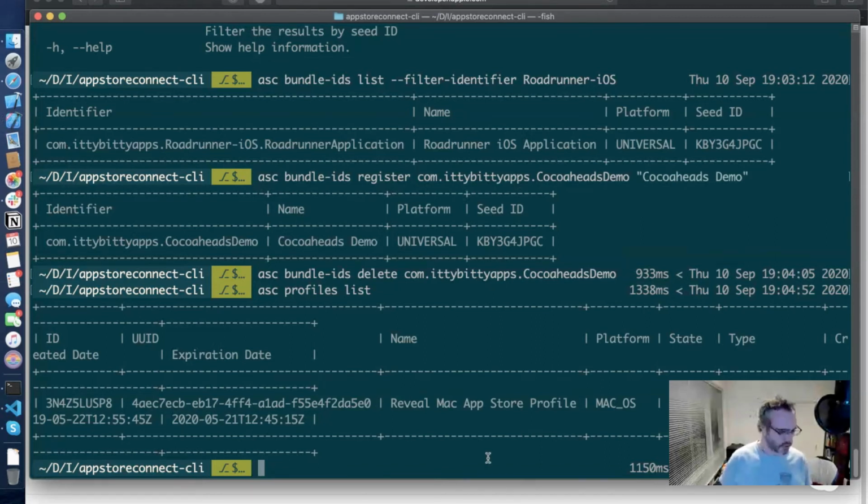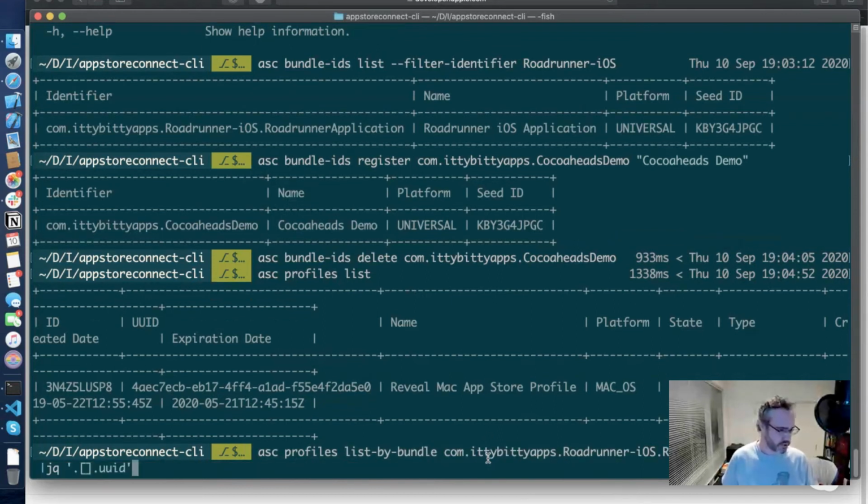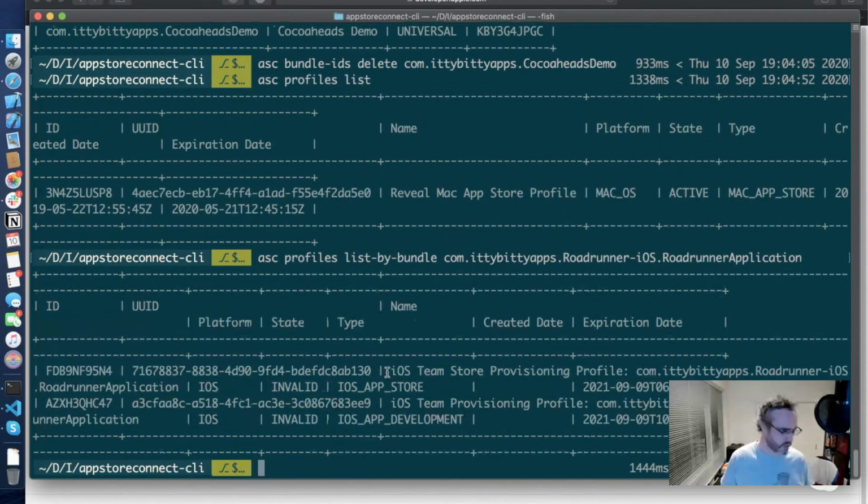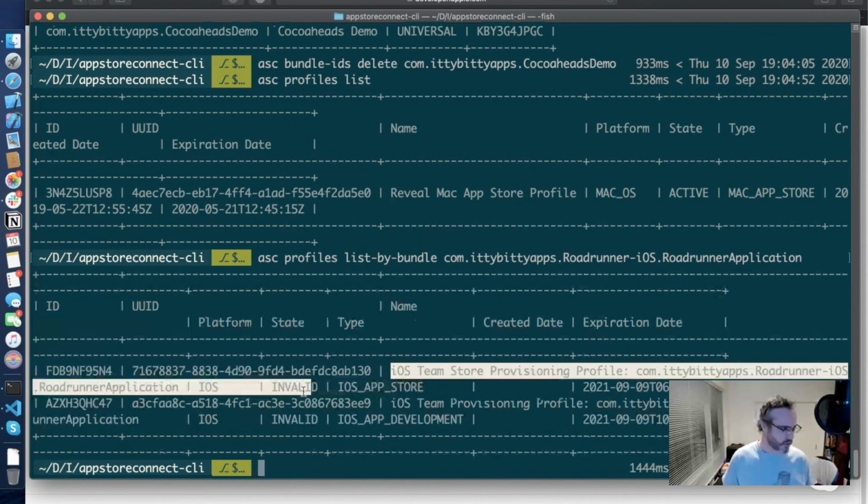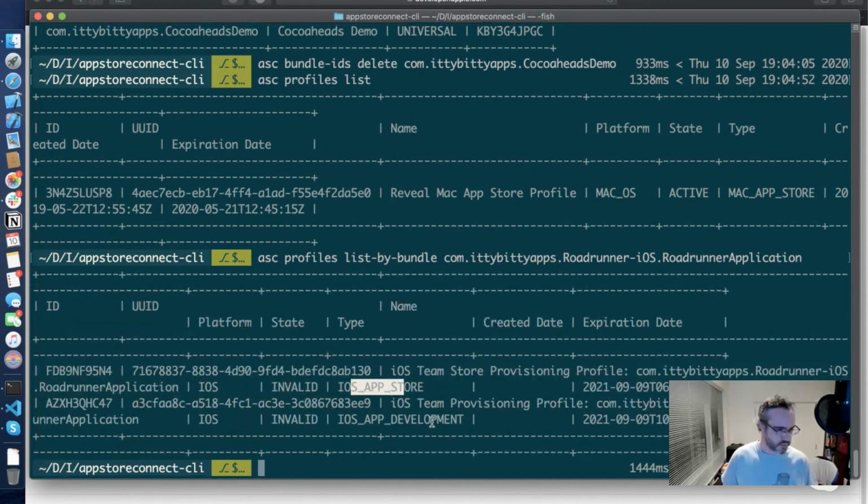But what I learned by poking around in the App Store Connect API is that you can get them. You just have to get them in a different way. So we have another command as part of the App Store Connect CLI, which lists by bundle ID, which lets you fetch the provisioning profiles of a specific application based on its bundle ID. And now if we list that there, they show up. Now we have the iTunes team provisioning profile for the app, both for iOS development and the App Store.